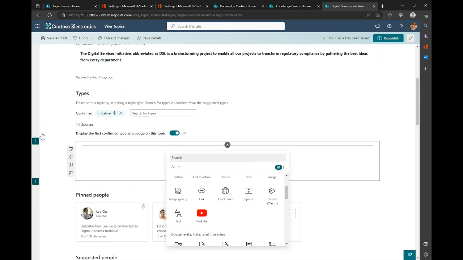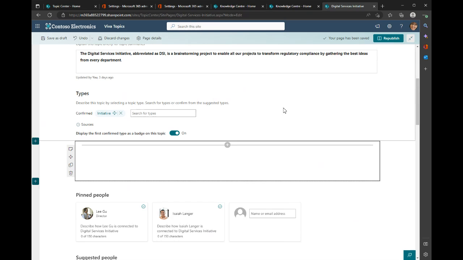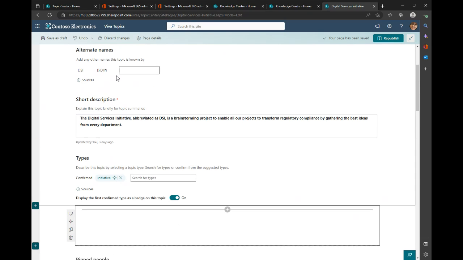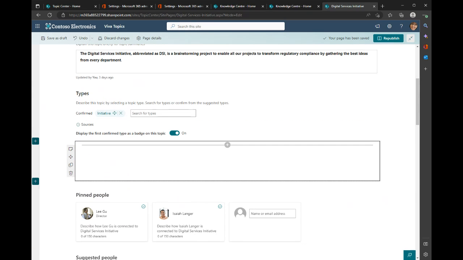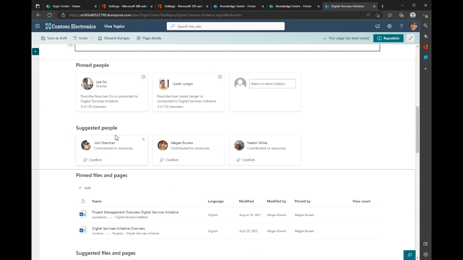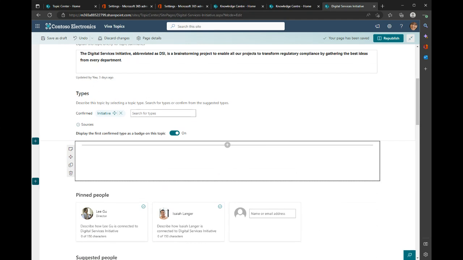You can't get rid of any of the Viva Topics content. So these web parts that you see above and below can't be changed and can't be removed. The only thing you can do is change the middle of the page and add in further sections and add in columns and web parts.